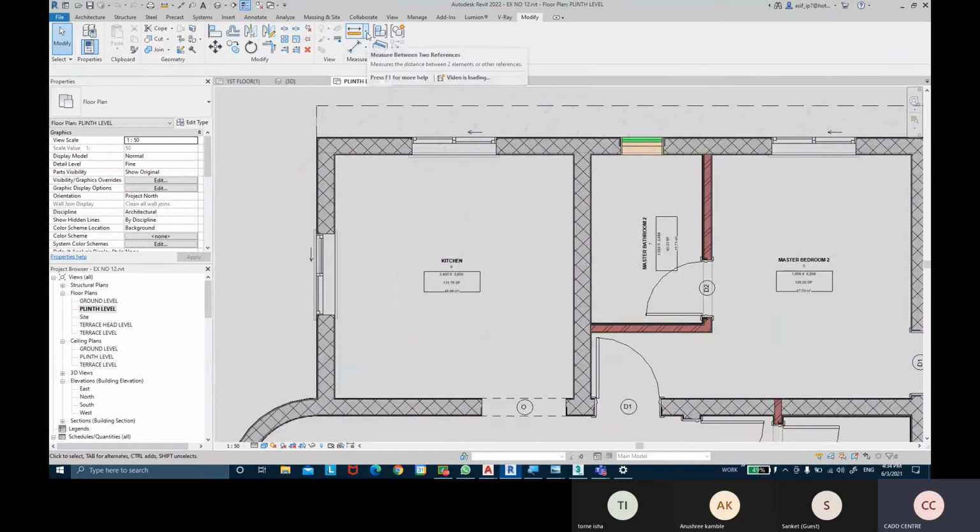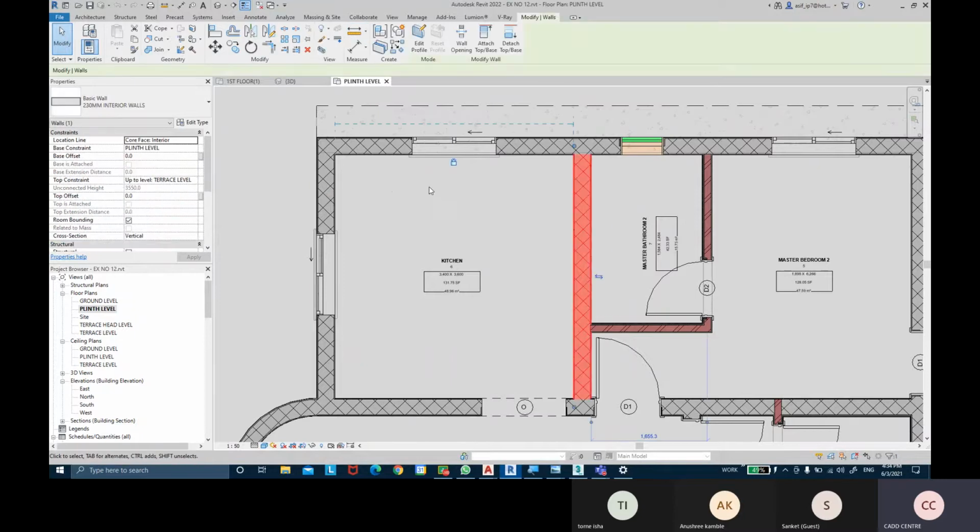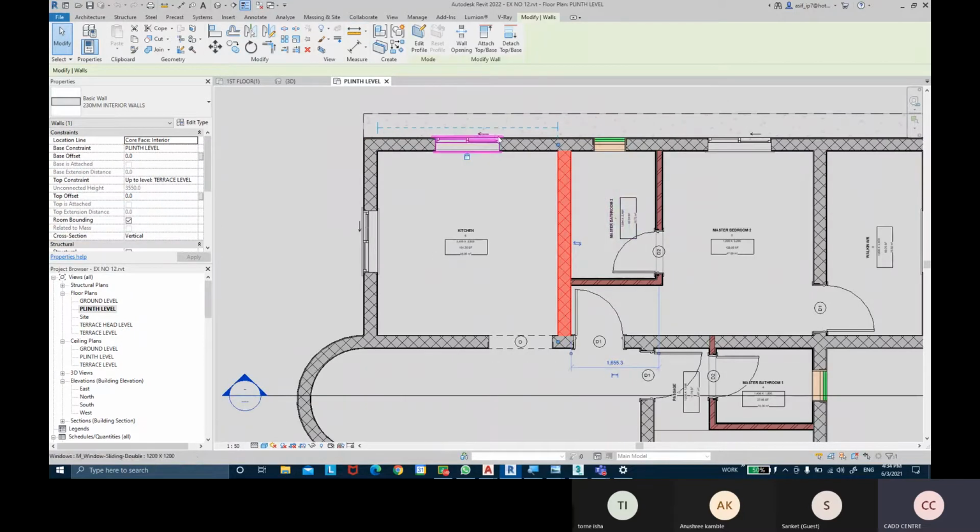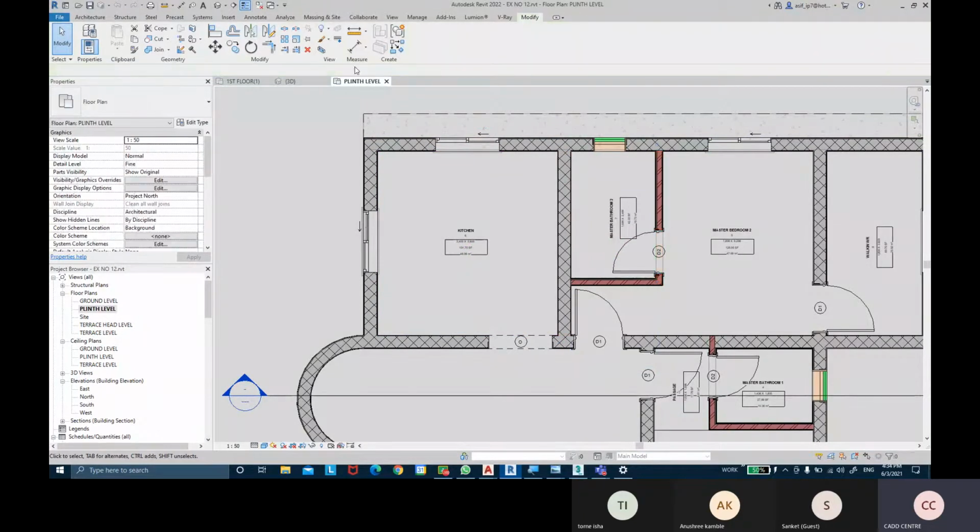So we have two types of measure tool. We have measure between two references, and then we have these align dimension tools also basically. So measure between two reference points is like if I measure from this point to this point, it just gives me a temporary dimension. Now it's not showing me a temporary dimension because I have locked this element. You can see the temporary dimension over here because I have not locked or pinned this wall. Okay, so this is for temporary dimensions basically there.